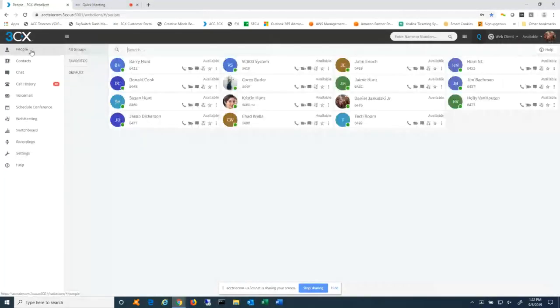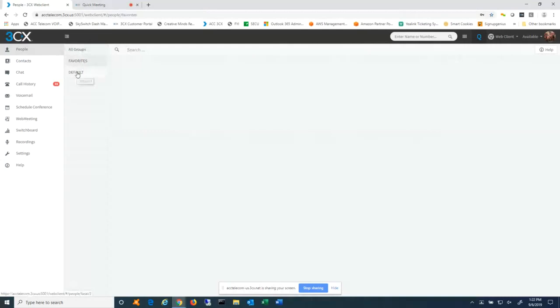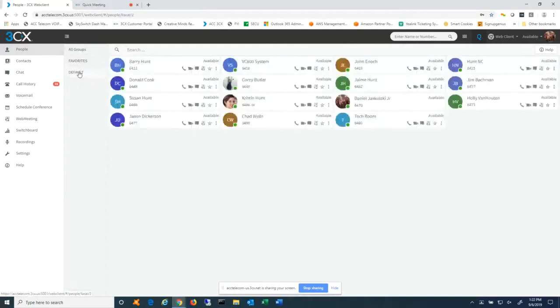Go back to the people screen. So down the left-hand side here, I'll start going through some of these. The people screen, again, is just a presence screen of everyone in your company. You've got all groups, a favorite group, and the default group. For us here, we only have the default group, so everybody's part of the default group. So when looking at all groups, nothing really changes because it's just that one group.